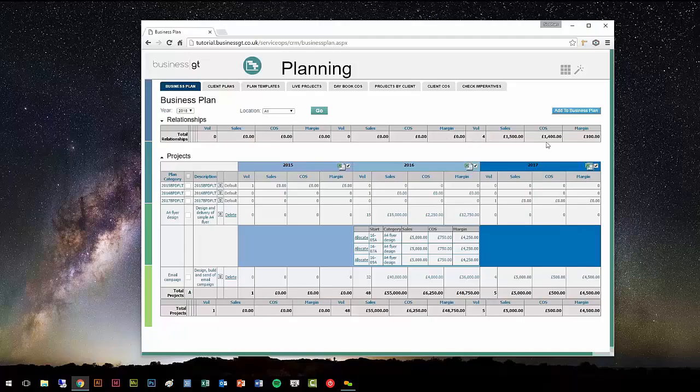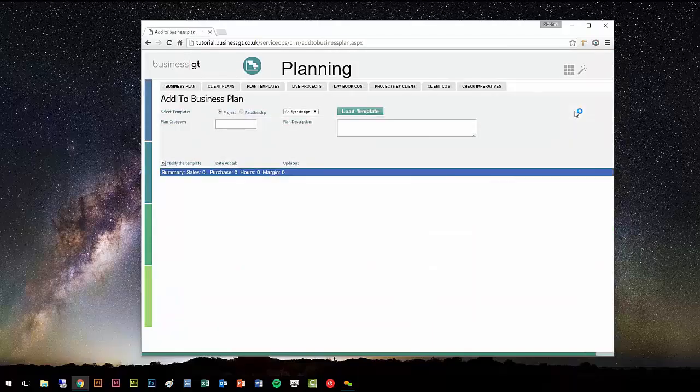So I'm going to click, again, Add to Business Plan at the top here. I'm going to select the relationship template section, and I'm going to select the one that I just set up. So this is the telemarketing relationship template, and I'll click Load Template.